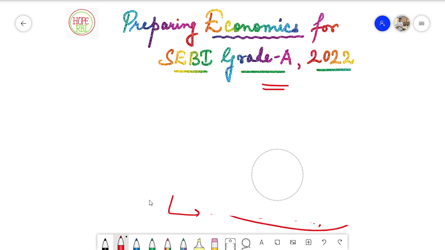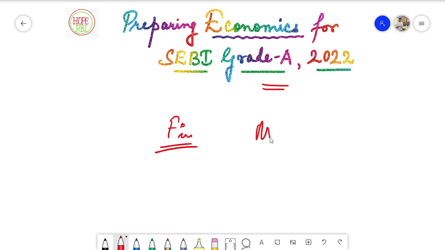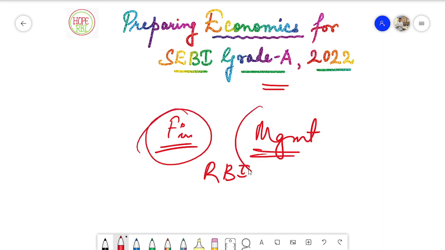You might be wondering, what about the finance section? What about the management section? The finance section and management section, I have made individual videos for the RBI Grade B preparation. You can check these videos out. The sources which I am going to study for the RBI Grade B are really very important for the SEBI Grade-A also, because the syllabus is almost similar.